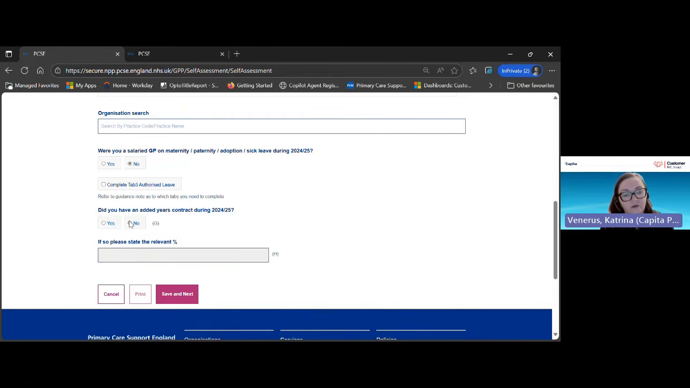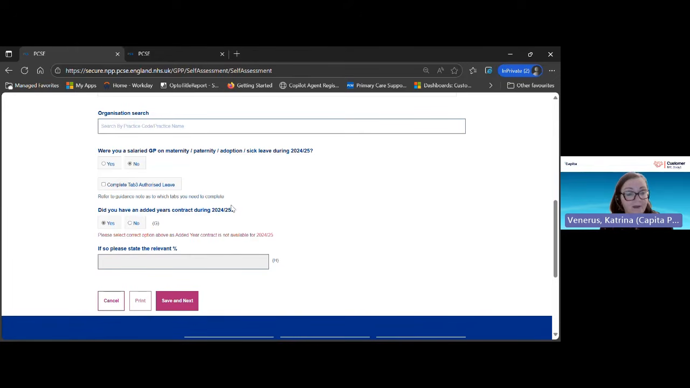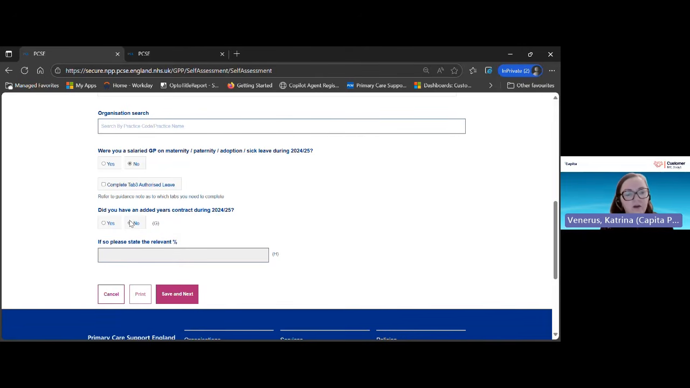So I select no. If I'm a GP who has had an added years contract, then of course when I select yes, it will be happy. And what will also happen is the percentage that the added years are deducted at through the contract will auto-populate in box H. So it's a yes or no answer, and it tells me whether I've clicked the wrong button or not. So I'm going back to clicking no because that's my scenario, and then we just go to save and next.